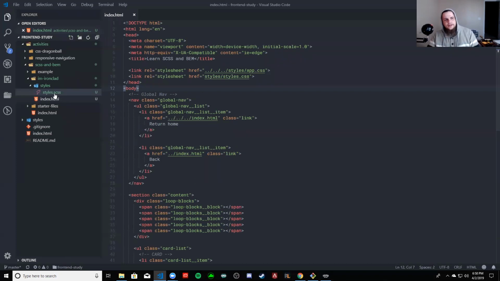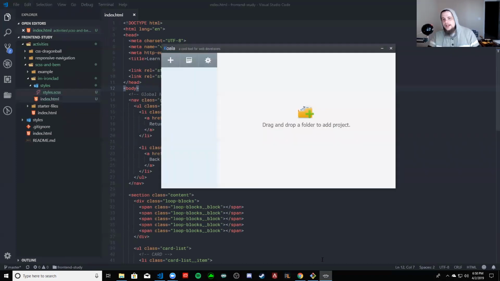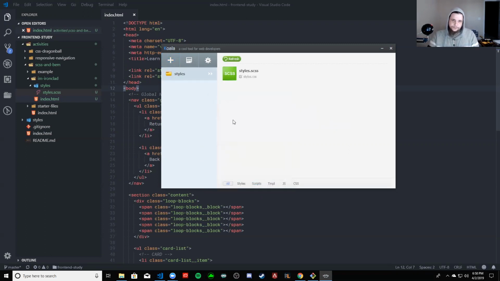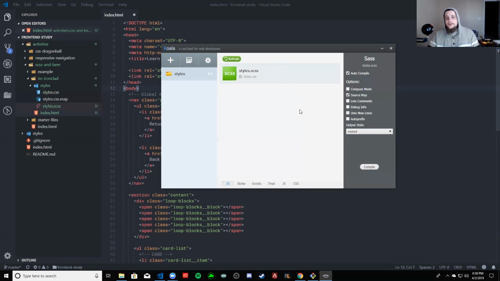So what I did is I changed this to an SCSS file. Now what I need to do is go into Koala and select that folder so that we can compile it. So go to Activities, SCSS and BEM, Ironclad, styles, and then what you're going to do with Koala, you're not going to select the style sheet. You're going to select the folder that the style sheet is in. Typically, all you're going to do is select the folder.